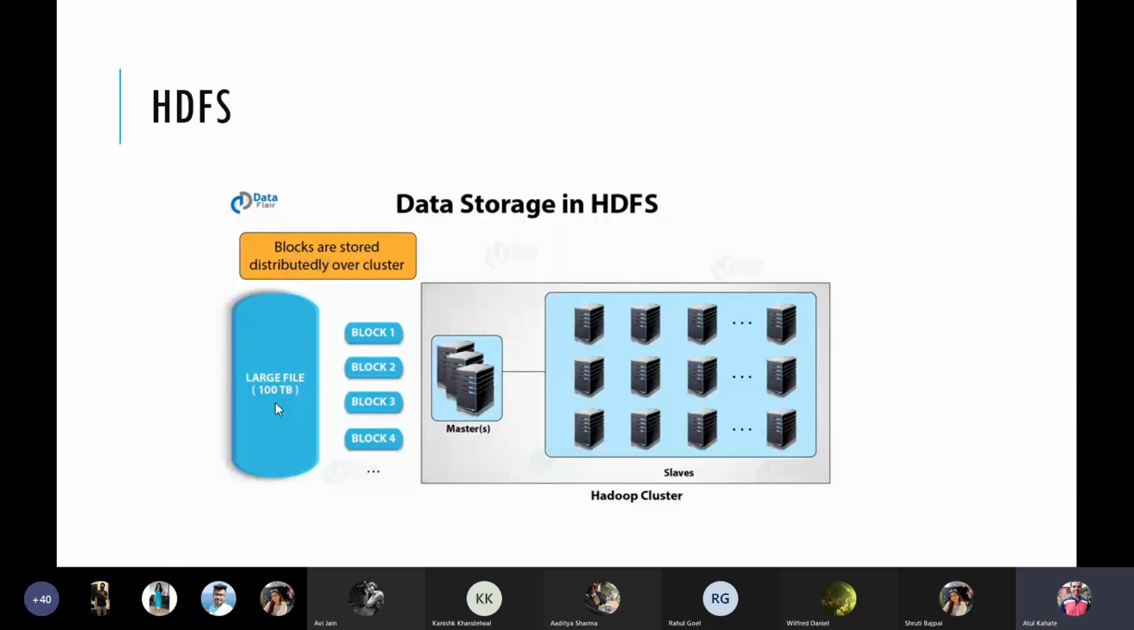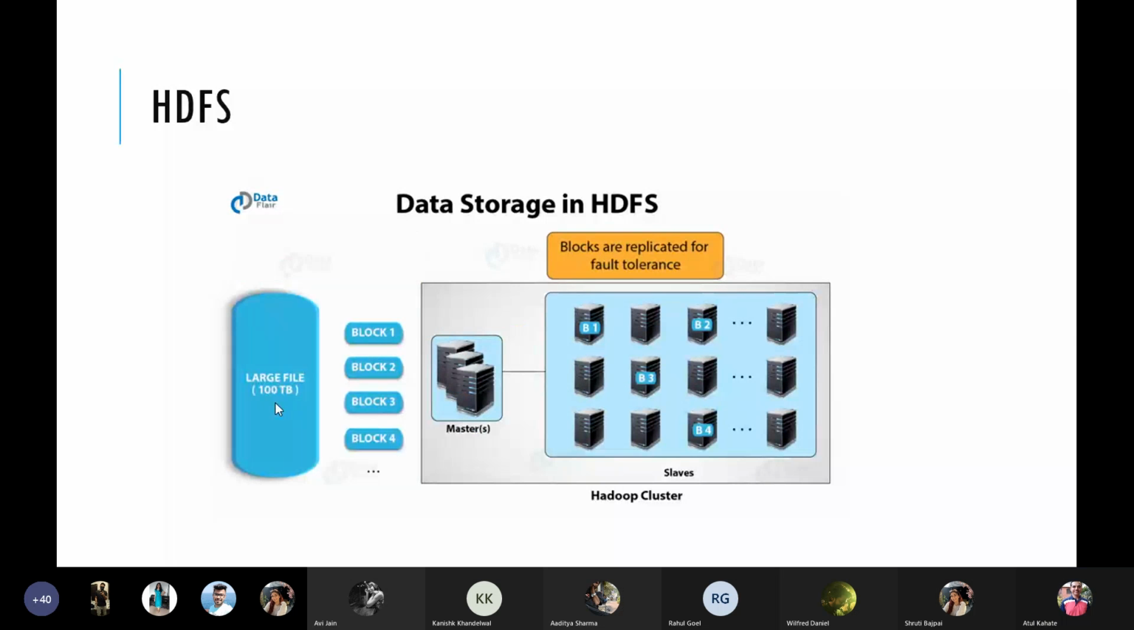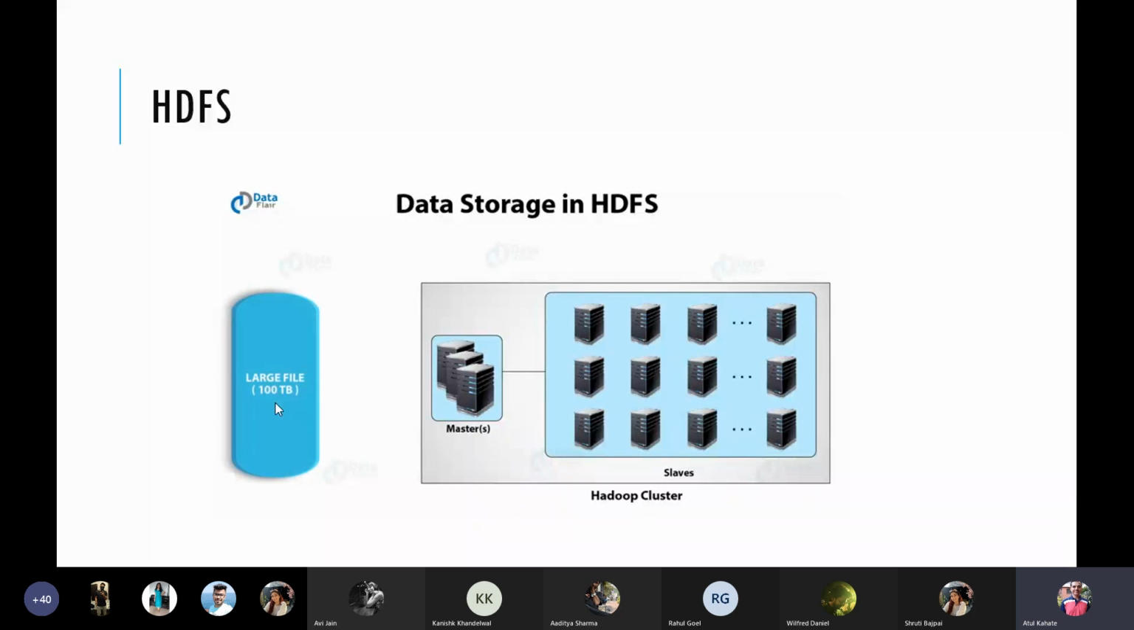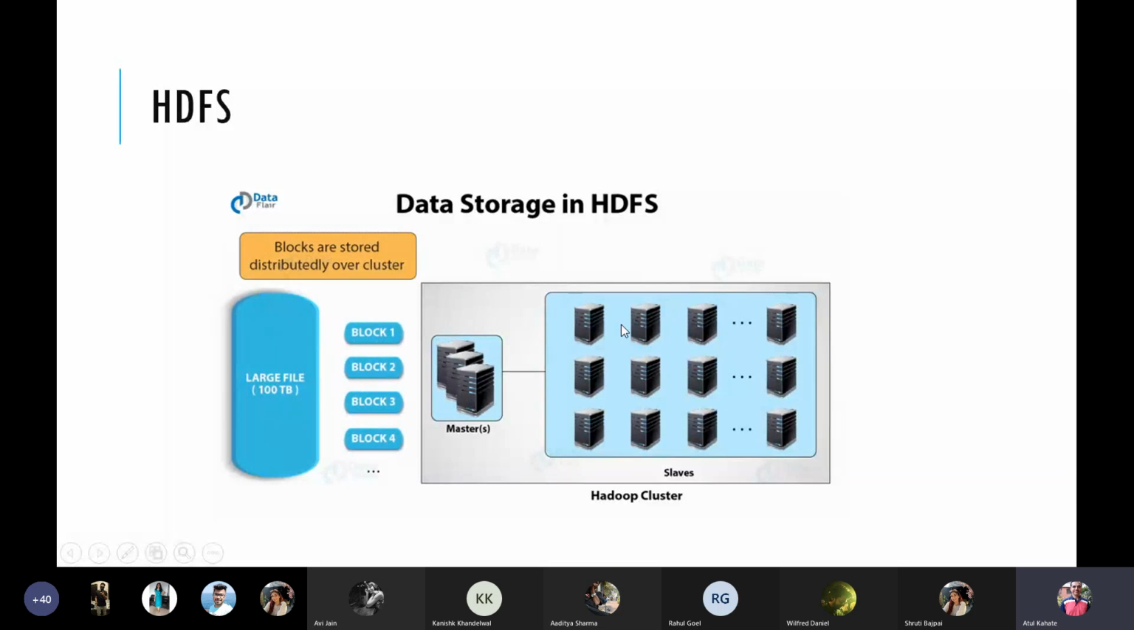So this term block had appeared even in one of the previous slides. So a block is nothing but data of 128 MB in size. Of course, except for the last chunk of the file where it may not be 128 MBs because the file actually ends there. And all these blocks are actually created by the master, and the master then spreads those blocks around the Hadoop cluster, that is the slaves.